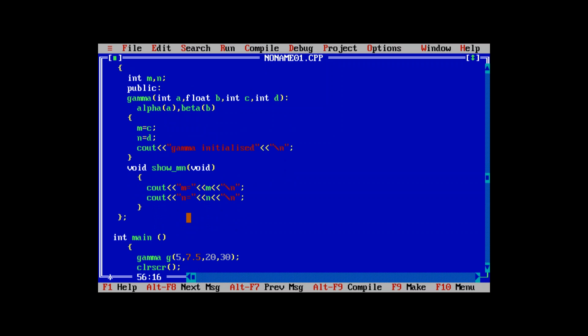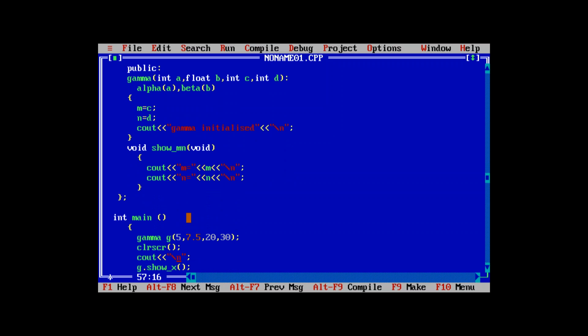Then there is an int main, that is the main function. Then there is Gamma g, where Gamma is the name of the constructor that is used, and g is the name of the object that is declared. There are a total of 4 values passed: one integer, one float, and two integers, that is 5, 7.5, then 20, 30. So these are the 4 values that will be assigned. Then clear screen.